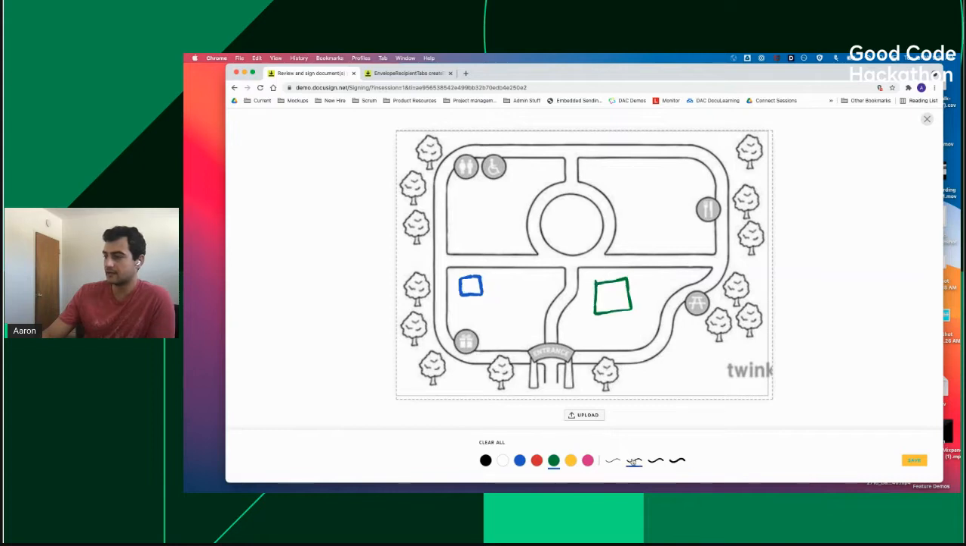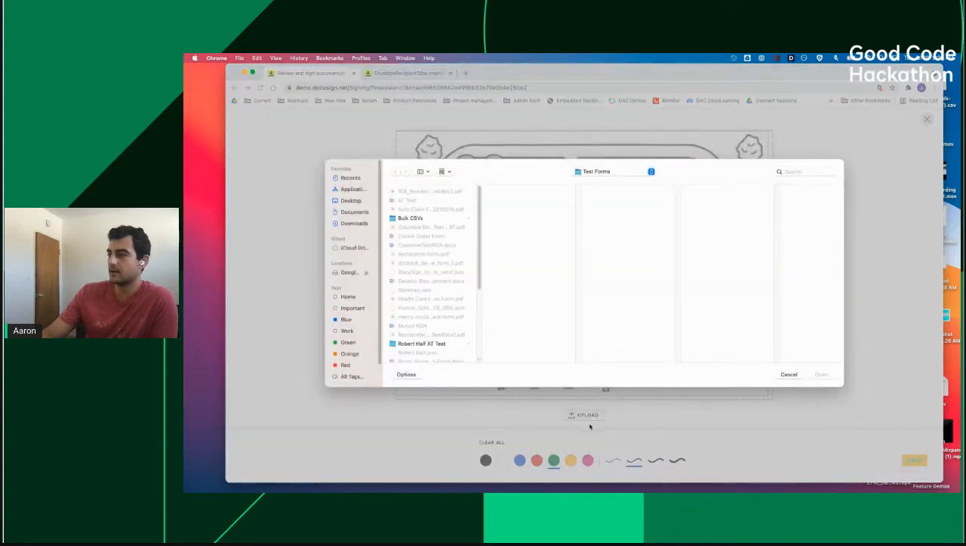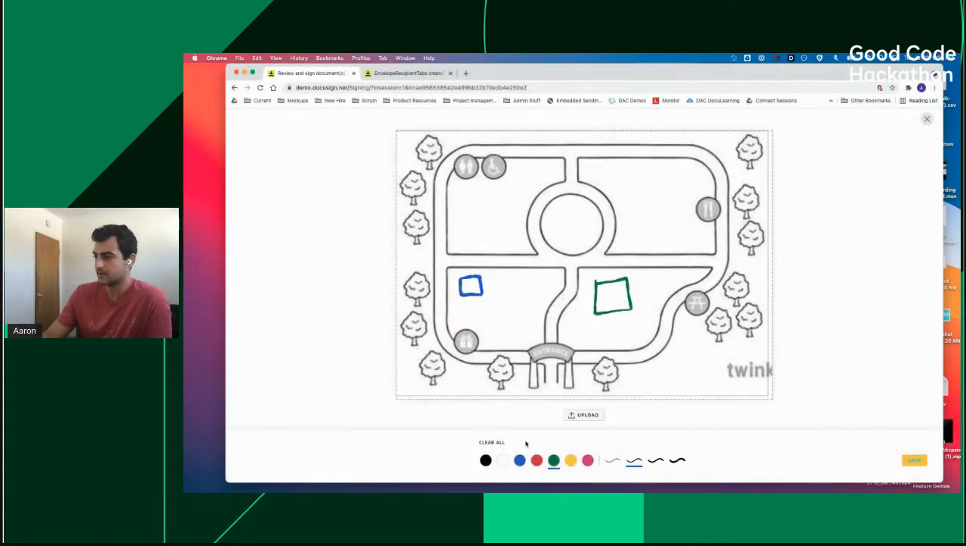And then the other thing that I mentioned is this upload. So because I allowed upload, it would let me as the signer actually upload an image, and that would be rendered on the document itself. So in this case, that's pretty much the entire feature from the UI side.